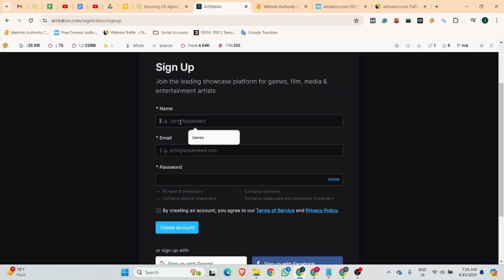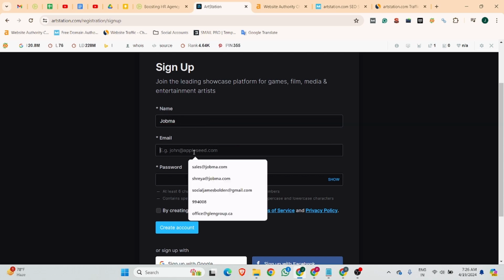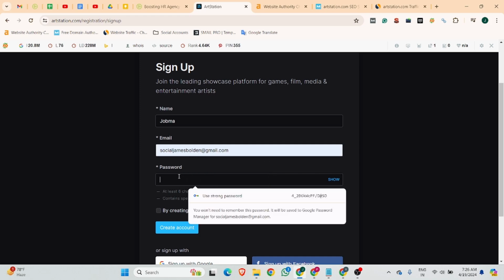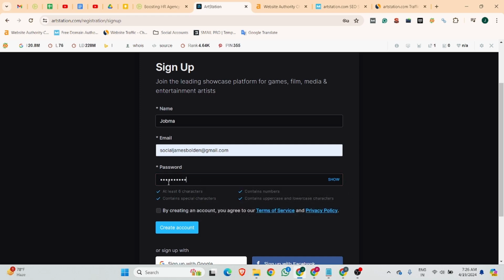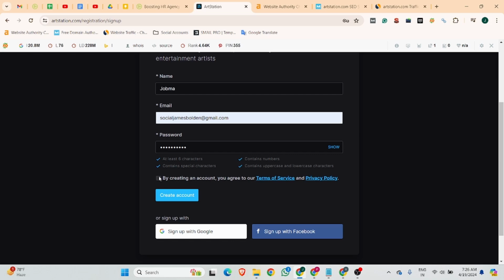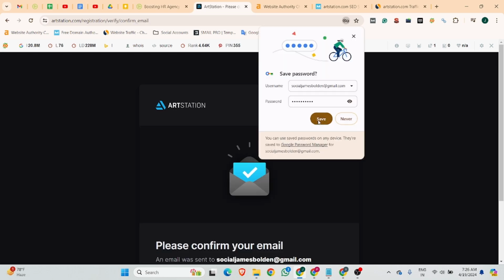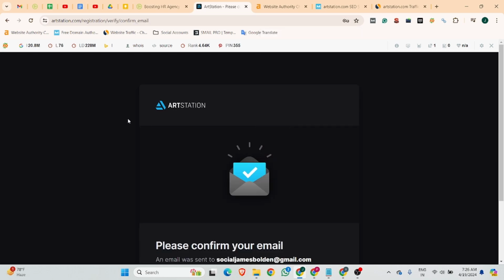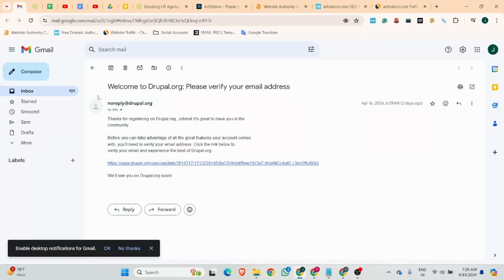There you can add your company name. After that you can add your email ID, then you can choose your password. You have to acknowledge the terms and conditions and click the create account button. After that, this website will send you a verification email to your Gmail.